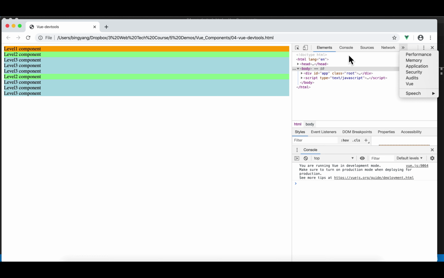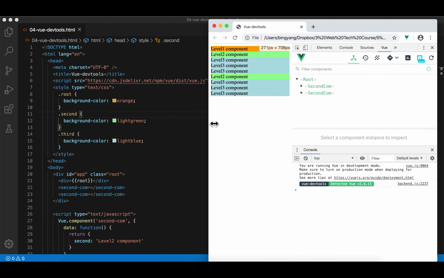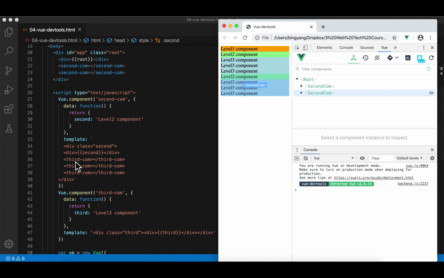Now remember, we used Elements, Console, and Network a lot. This time we're going to use Vue. So click Vue. As you can see, now we see this tree, a tree of components. Do you remember we have a root? Then we have two second components. So I'm going to make them side by side so you can see it clearly. So here is second-con and second-con. And each second-con has 3 third-con.